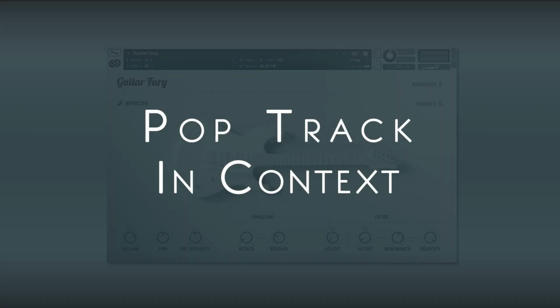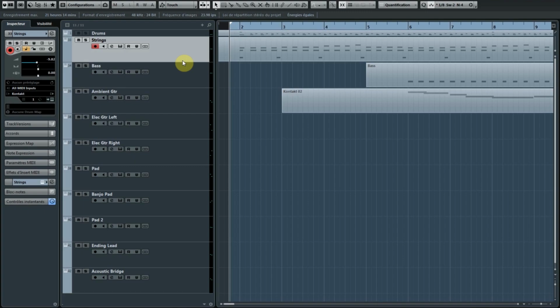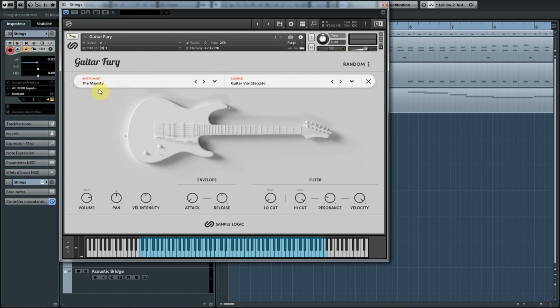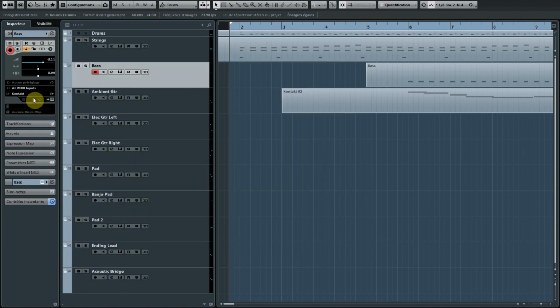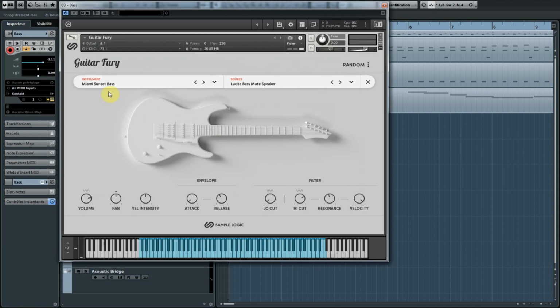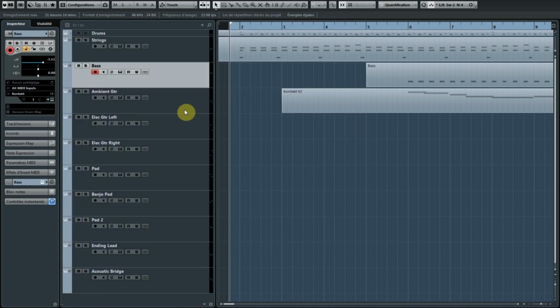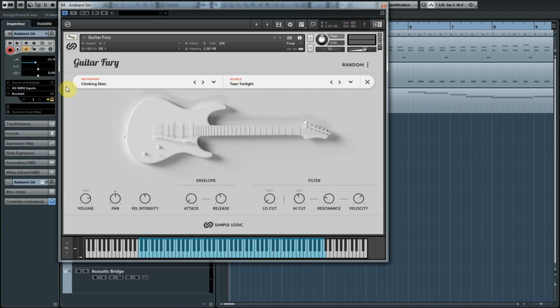So now that we've listened to the sounds one by one, we'll listen to a track that I've made with the different sounds. The drums come from Stephen Slade 515. I've got some strings here, and the patch is the Majesty with the source guitar viol staccato. Then we've got some bass here with the Miami Sunset bass. We've got an ambient guitar. The patch is Climbing Skies.